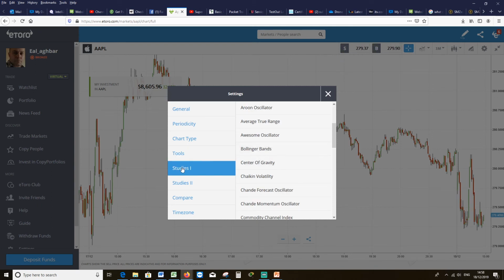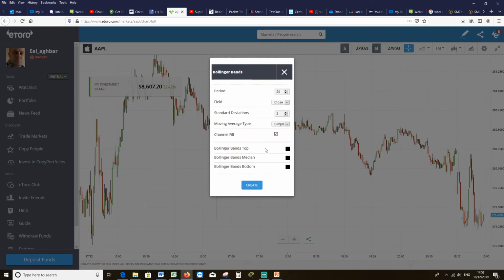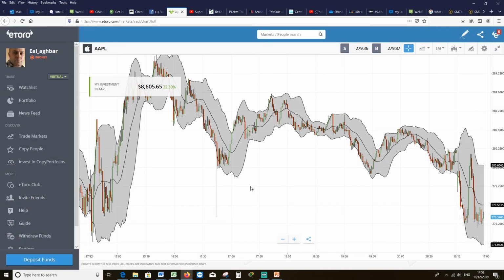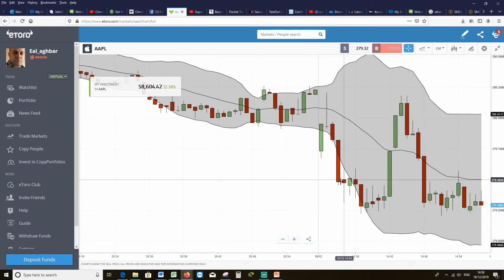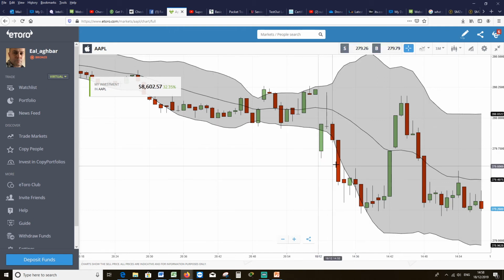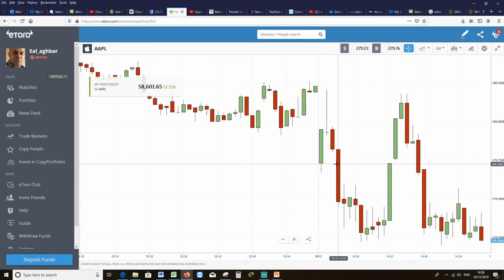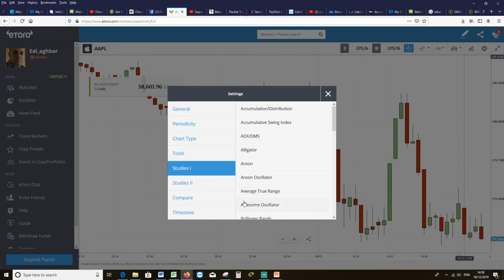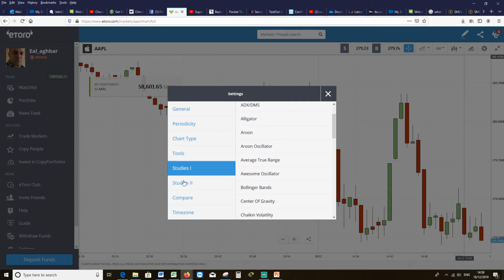So if I click on studies 1 and click on Bollinger Bands, and I can enter my values here and click create. Okay, I have here bands, which is sometimes useful. So if I scroll in, okay, you can then see each candle going in and out of the bands. And then right click on the band to delete it. So you have many good tools there, okay? You have studies 1 and studies 2.